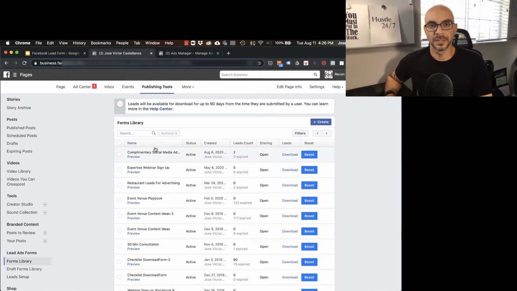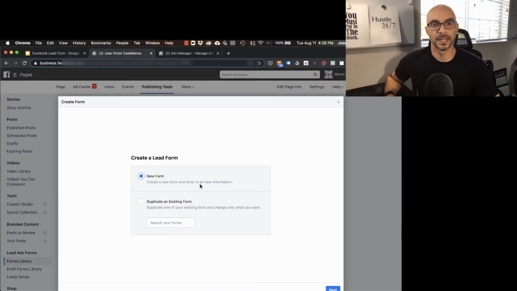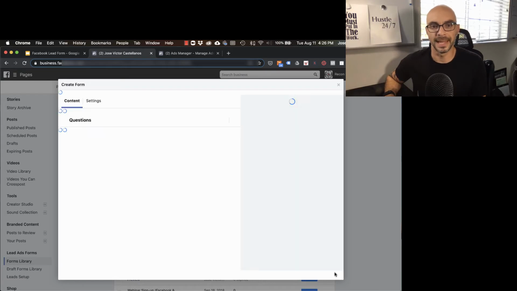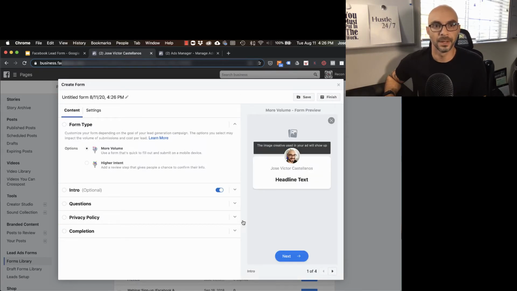And what you'll see is these are a bunch of my different forms that I have. But what you would see is you're not going to see any of these forms. What you'll do is you'll just hit create. And then you can actually duplicate an existing form. So once you have a form, you can create a new one just by duplicating it and then making any changes. But you would just start with a new one, hit next. Up here, you can actually just double click in here and just name the form.